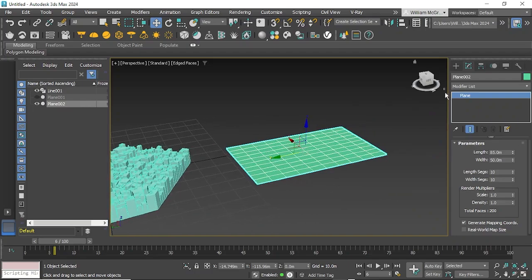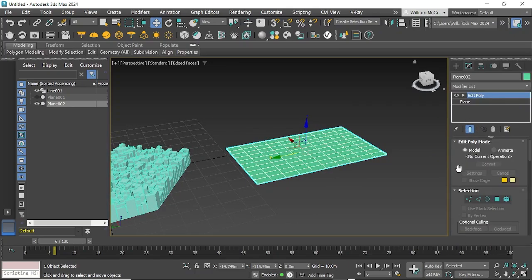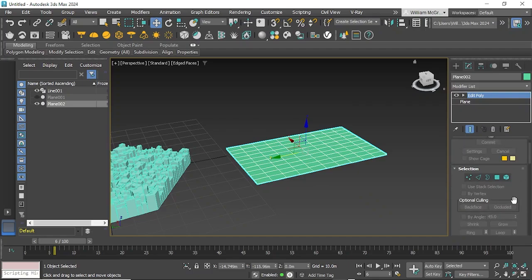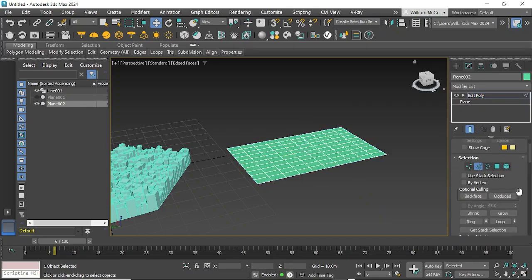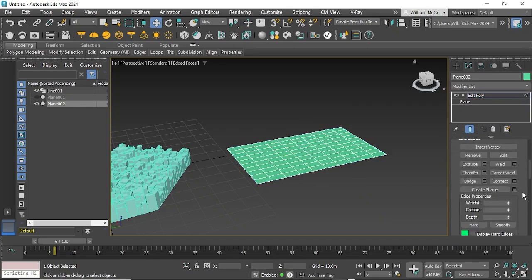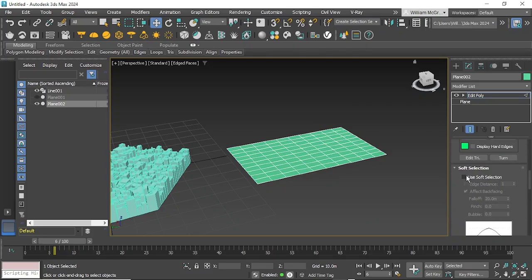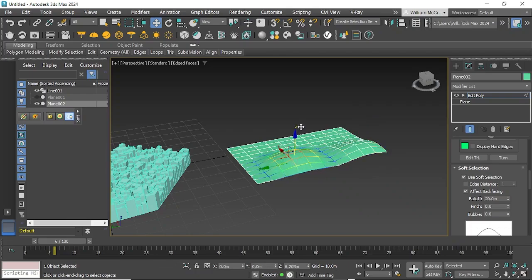If we go to modify and we use edit poly and we use the edge tools, which will select our edged lines of the faces, and we use soft selection, we can click and pull up and we'll start to pull the poly around and creating these humps and surfaces and creating almost like a terrain-like structure.